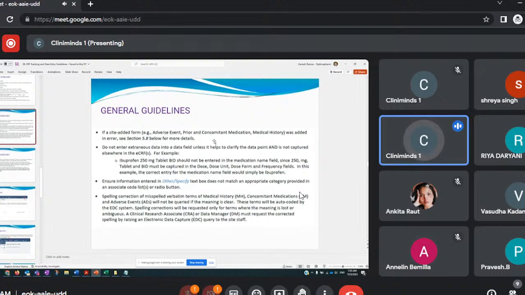For example, if you have received an adverse event form later, you can go back, inactivate the form, and add the information again. Do not enter extraneous data into the data field unless it helps to clarify the data point and is not captured elsewhere. You have a particular field for a particular question, and if you receive data on the paper CRF that is handwritten somewhere else, then please do not capture it. Please read what it is talking about, basically.